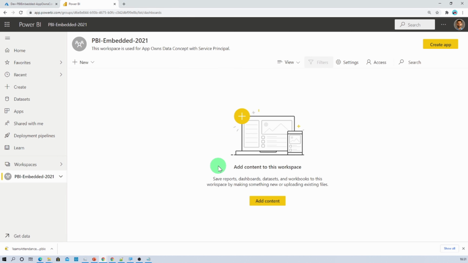So hope you have completed and gone through all the prerequisites, creating the Power BI workspace and adding your Power BI service principal over here. Now we need to publish our report into this workspace. Now let me show you the GitHub repository that I am going to provide you.